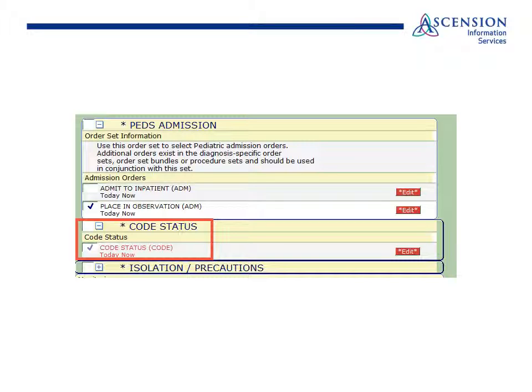Orders in a set may be pre-checked if that order has been identified as being used in the set 80% of the time. They can be unchecked. Other orders may be required checked, as seen in this code status order. The check mark is grayed out. This indicates that the user must always use this order. Required checked orders cannot be unchecked.